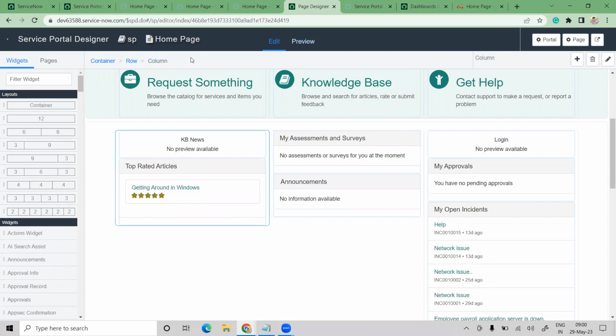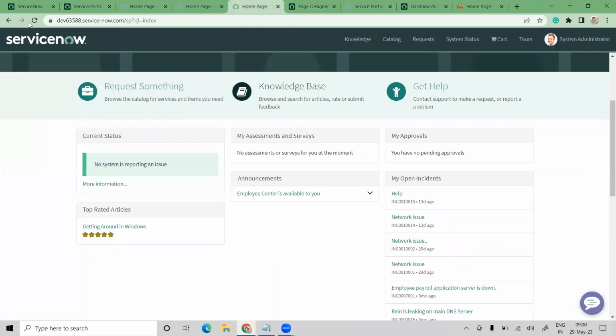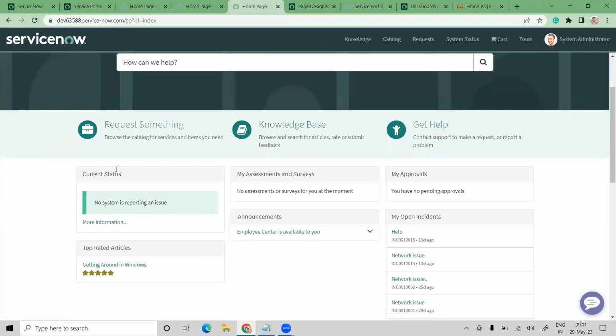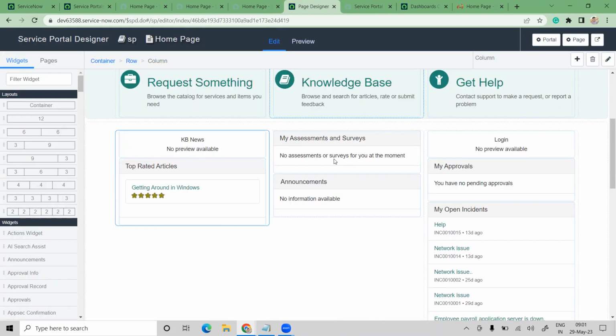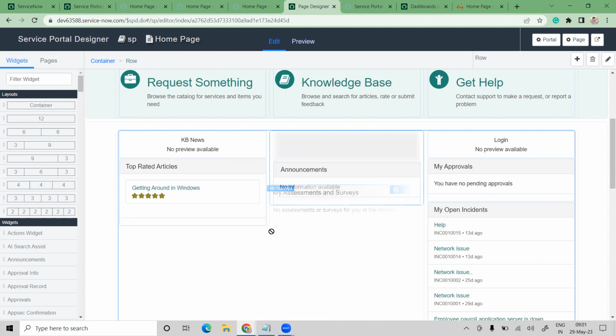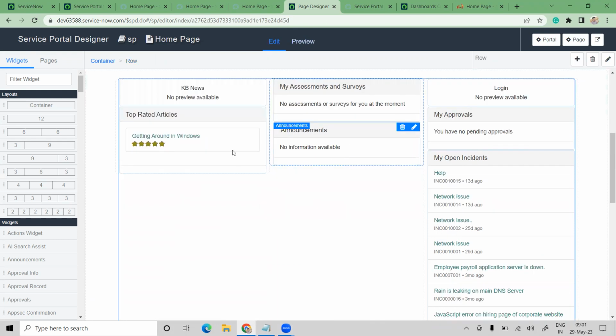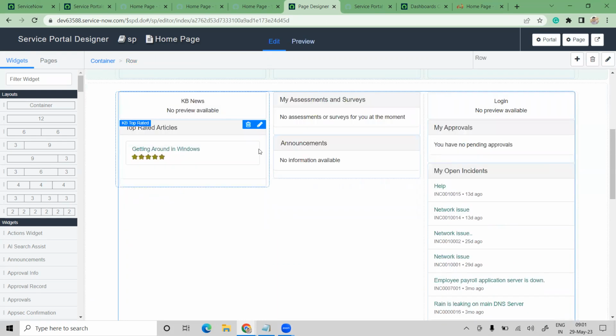If I refresh the service portal, see here I had current status, right? That will be removed. See, now the current status is not available, and my open instance is not required. So that's how, depending on requirements, we can align it as well. I can move from here to there as well. So this is one container having three.